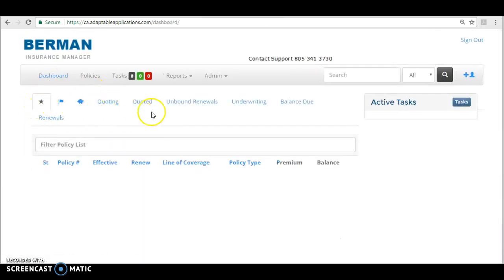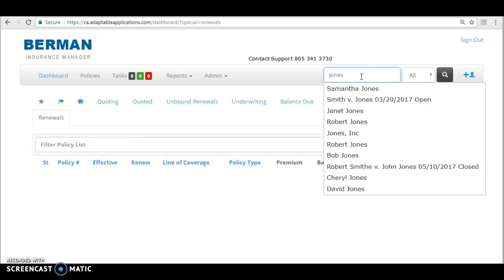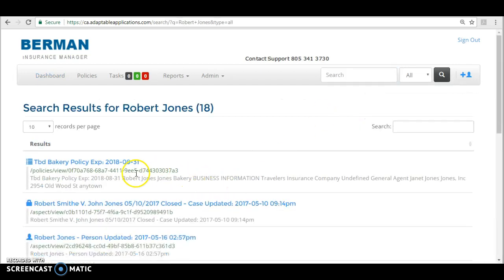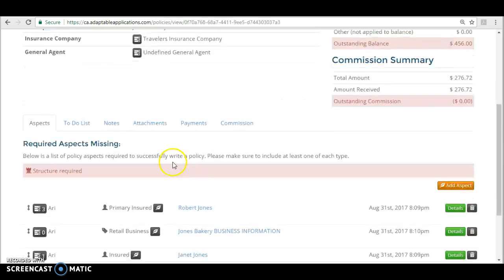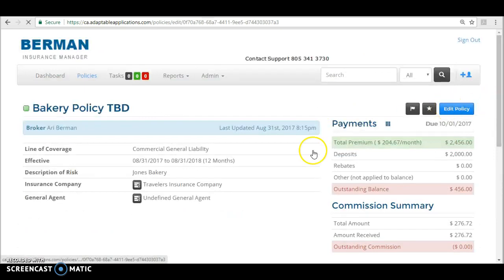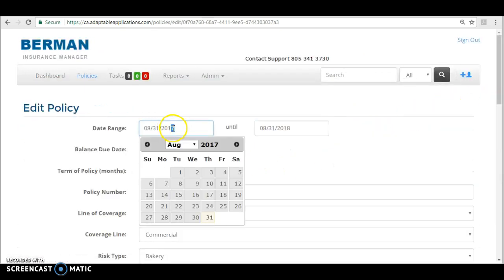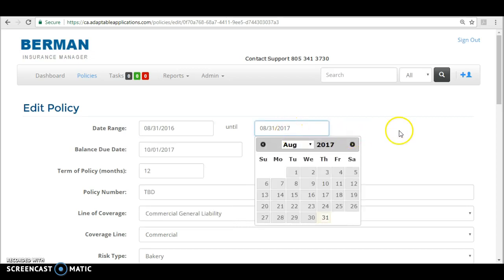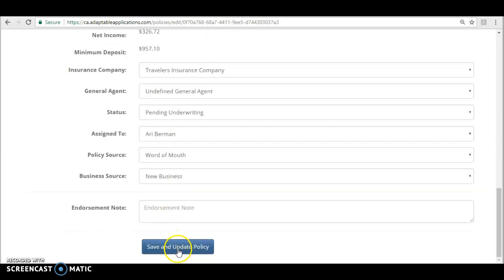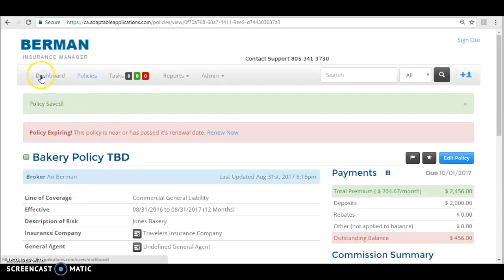So this is the dashboard, and here's our workflow. It goes from quoting to quoted to unbound renewals to the renewals. So when a policy is ready to come up for renewal, then it's going to pop up here. Let me show you how that goes. Any of these links are going to get us where we're going. So let's change the date so this thing's coming up for renewal. So 2016 to 2017. Naturally, this thing's already renewed.